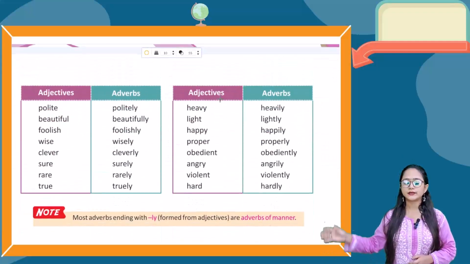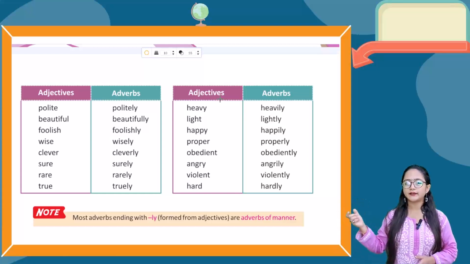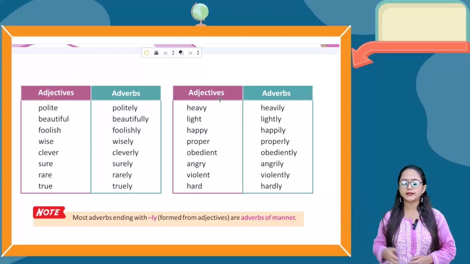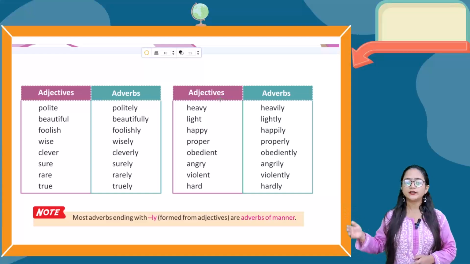Now here are some more tables. Polite will convert into adverb by simply adding ly. Polite, politely. Beautiful, beautifully. Foolish, foolishly. Wise, wisely. Clever, cleverly. Sure, surely. Rare, rarely. True, truly. Heavy, heavily. Light, lightly. Happy, happily. Proper, properly. Obedient, obediently. Angry, angrily. Violent, violently. Hard, hardly.